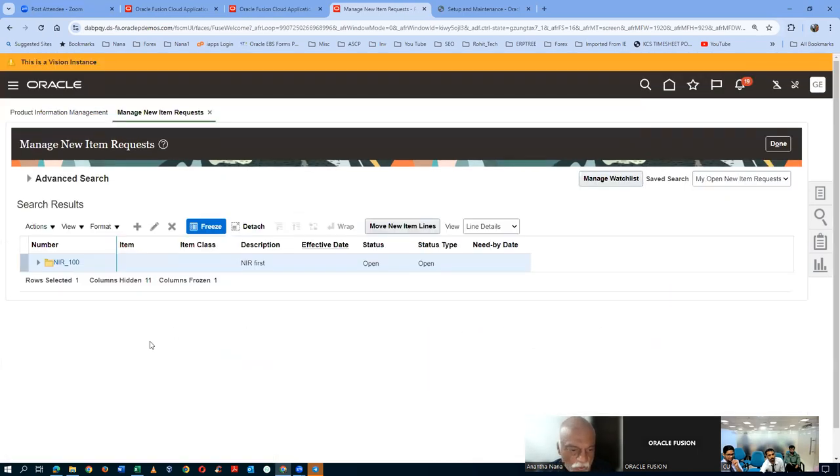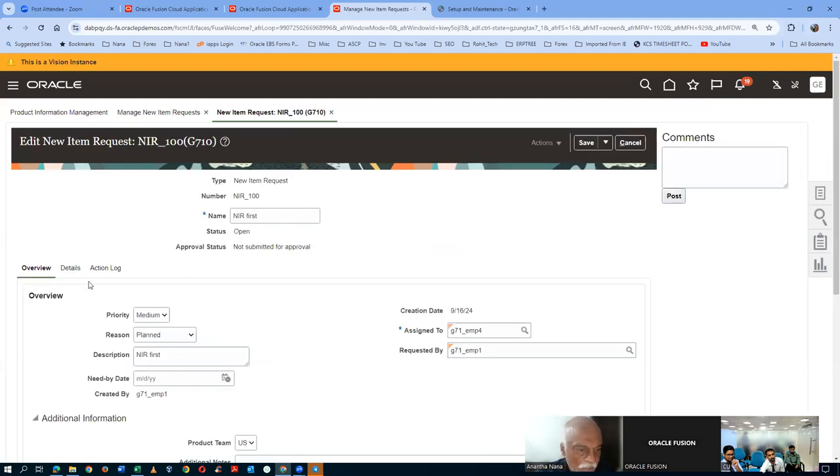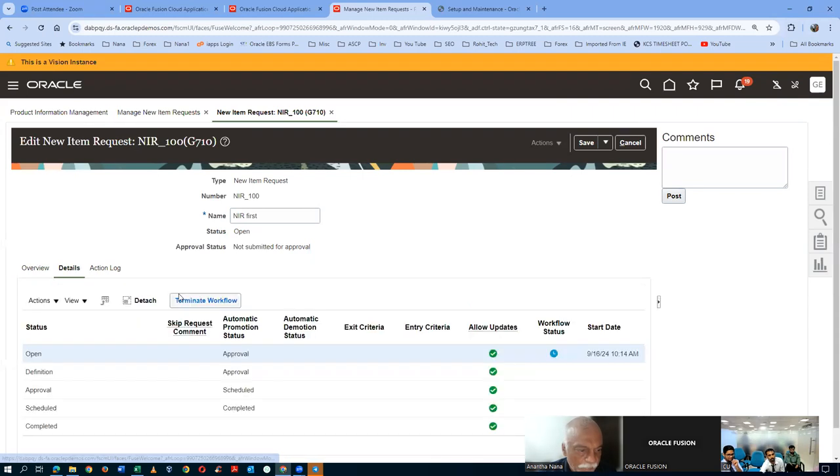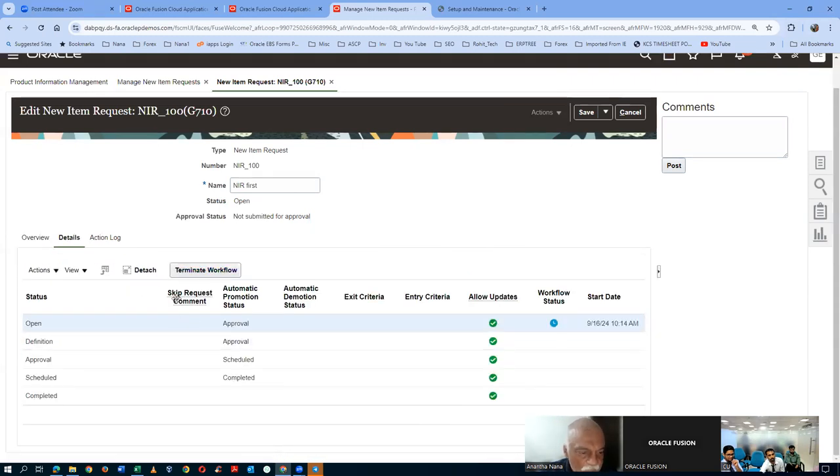Make a search. Now if I click on search, and then click on the hyperlink of it, I will go to the details of it. Here, what happens? The skip request comment. Whatever comment he has given, it will be coming over here. Oh God, it is not coming.